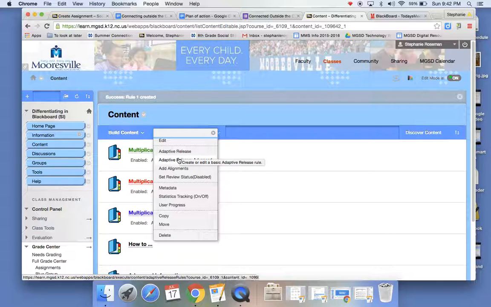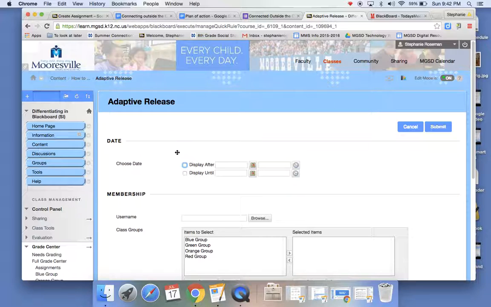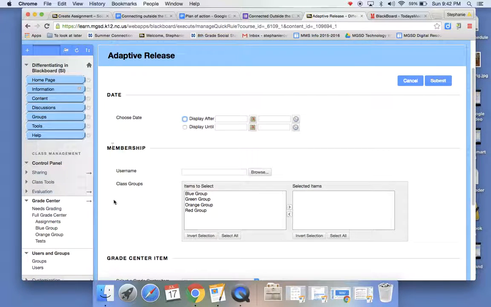So you have regular adaptive release and adaptive release advanced. And for most things, I just use the regular adaptive release. You can use adaptive release advanced and do multiple rules. So this is where you would choose like membership. So you could choose just one student.